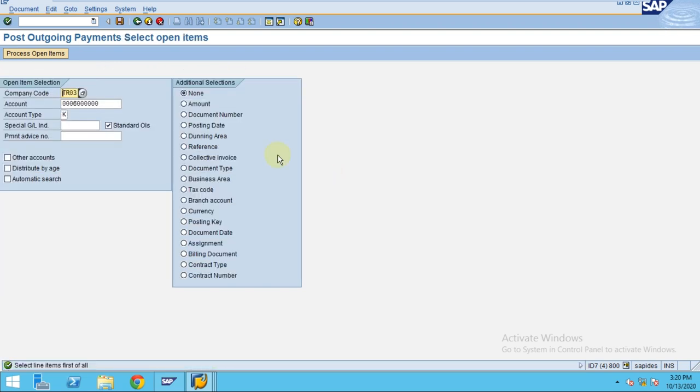So when you click enter, you can see the vendor here. This is the vendor code. These are all the options available. So here you can see the assignment. When you see the assignment, click process.